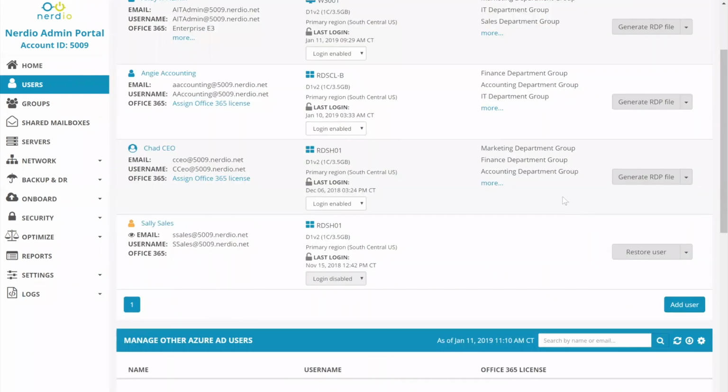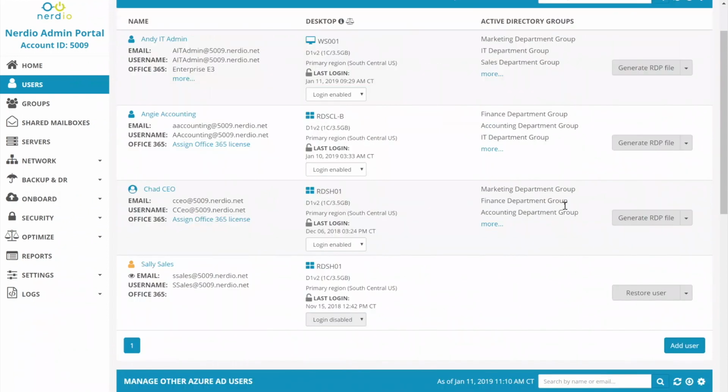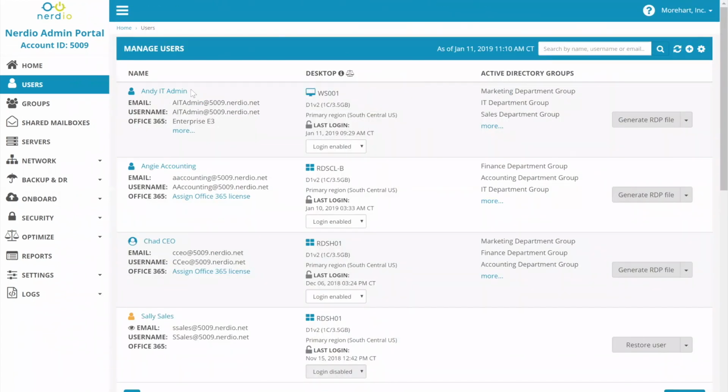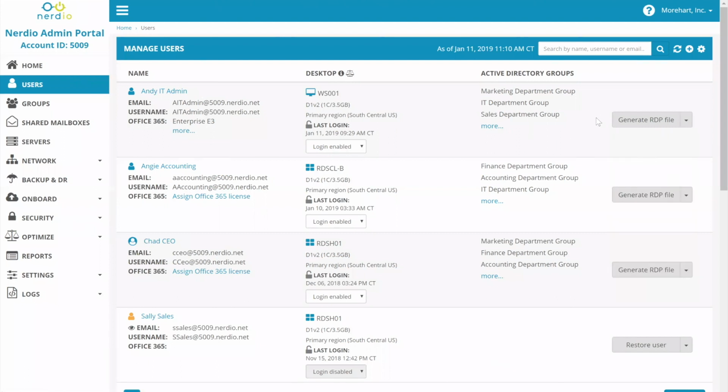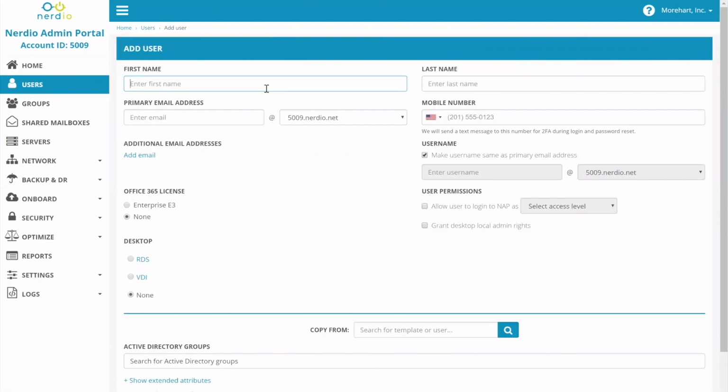Okay, let's look at editing or adding a new user. To edit a user, just click on the name or select edit from the screen. The edit user screen and add user screen are pretty much the same, so let's go ahead and add a new user and go through this in detail. Some of the things are pretty obvious: there's first name, last name, and email address, which is going to be the primary.